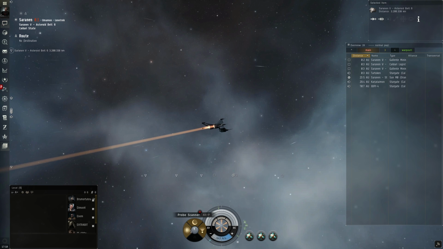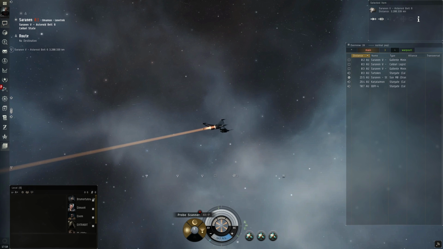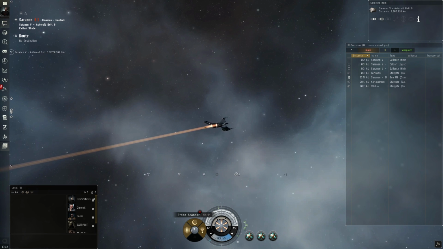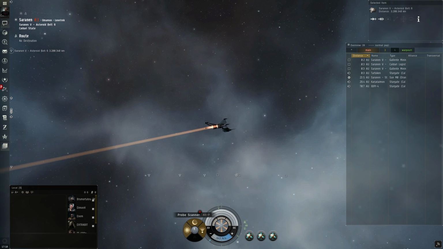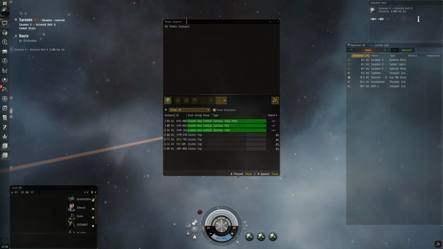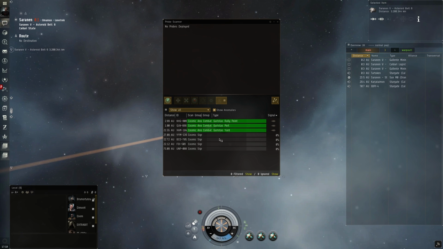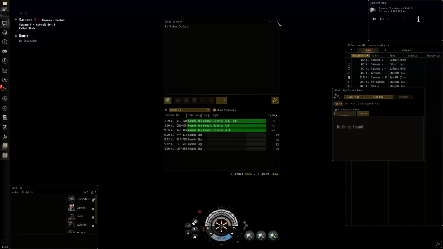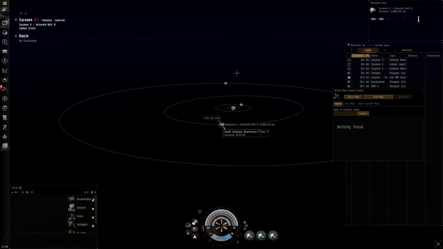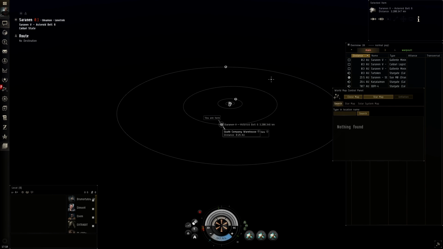The other scanner window is a probe scanner window. Now you actually have to have a probe launcher and probes to access this probe scanner window, and it's a way for you to hunt down celestials. You can also use combat probe scanners to hunt down other players' ships, and that's what you use the map menu for. That's where the map comes into play.